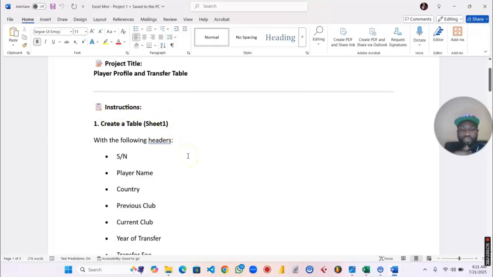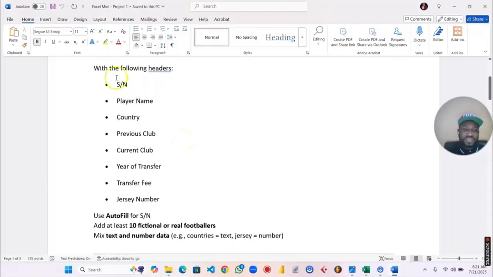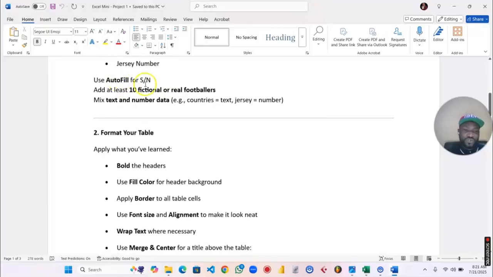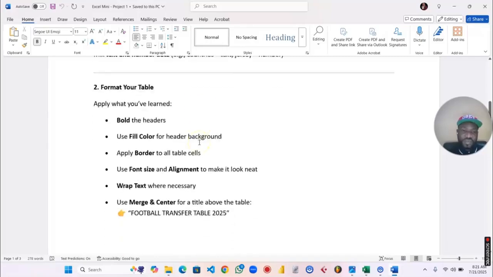We're just going to follow the instructions step by step, and it's going to be a walkthrough. So I do it and you just follow through. Then after I'm done, you can decide to try it out on your own. The instruction says create a table first of all in Sheet 1, and it tells us the following headers should be added to the table. Then we should use AutoFill for serial number, add at least 10 fictional or real footballers, mix text and number data, and then format your table.